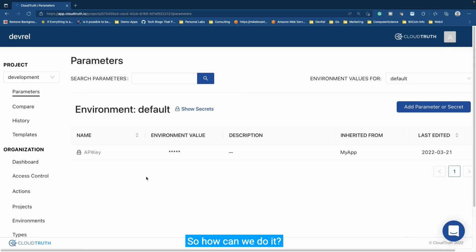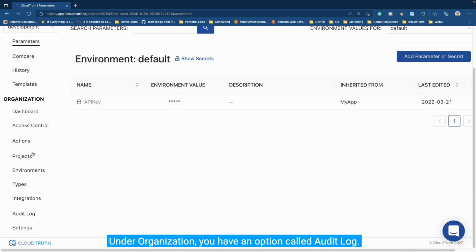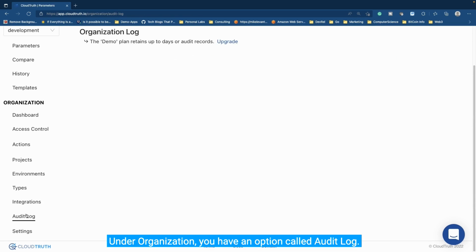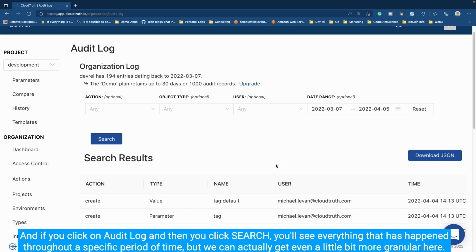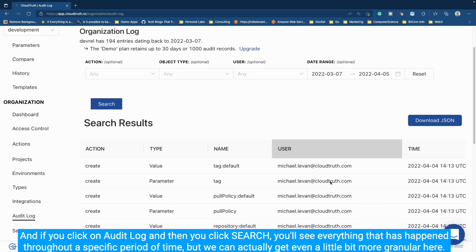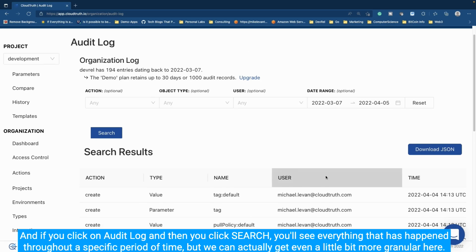So how can we do it? Under organization, you have an option called Audit Log. And if you click on Audit Log and then you click search, you'll see everything that has happened throughout a specific period of time. But we can actually get even a little bit more granular here.